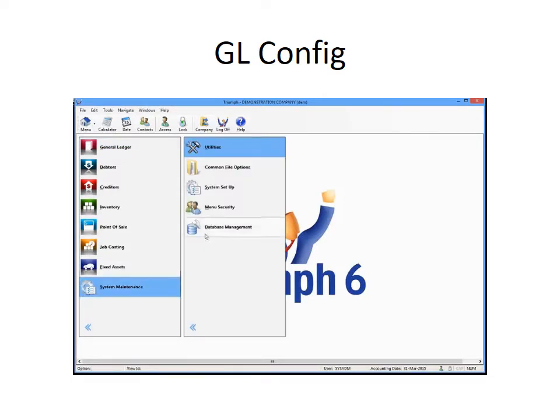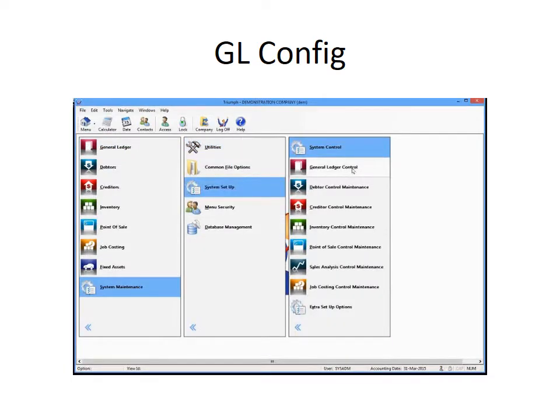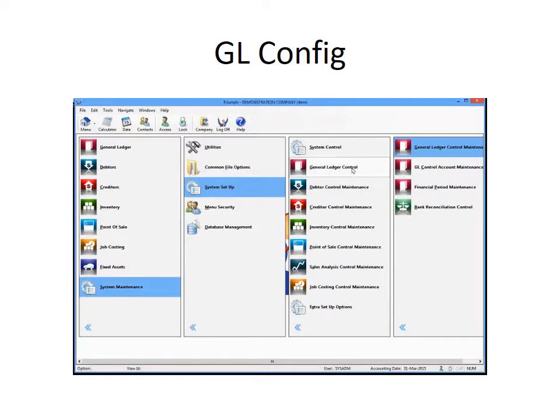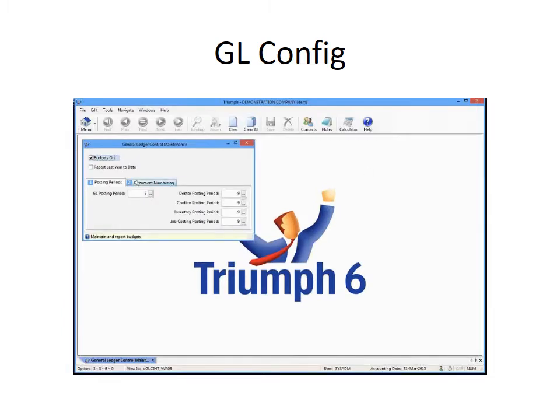System maintenance, system setup and general ledger control. So this is where we need to just go in if we're setting up general ledger to actually control everything. So we'll just go in and have a look at some of the functions and options of what we've got here. So we can decide whether we want to reflect budgets in the system, whether we want to have in our P&L balance sheet to compare this year's numbers against last year to date or just last year total balance.